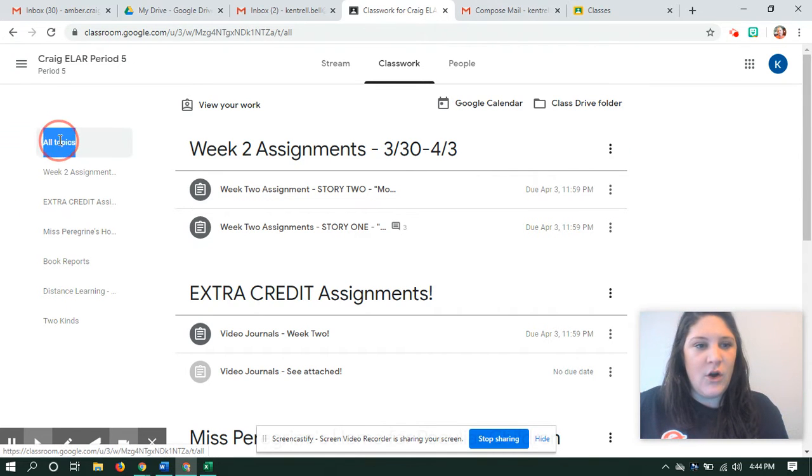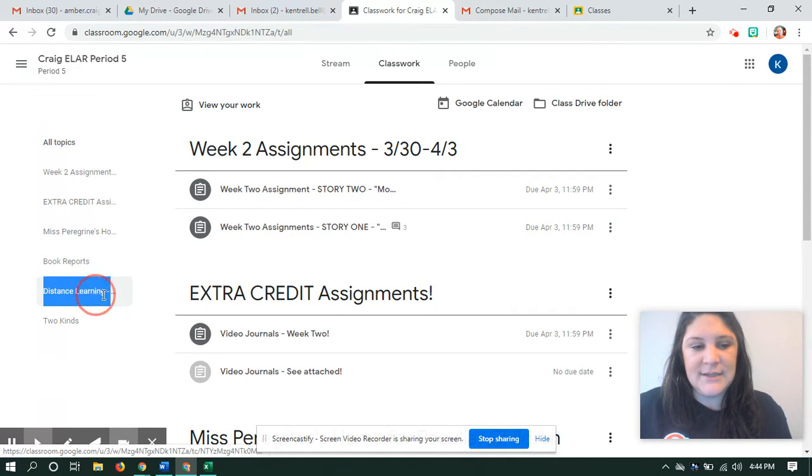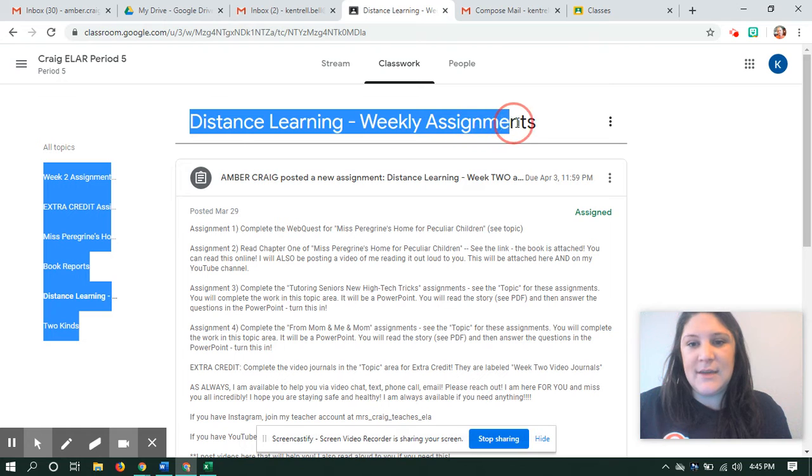You're going to have all topics. So this is basically where you're going to live. This is where you need to be looking when you're looking for your assignments, okay? So right here where it says all topics, you're going to go down here where it says distance learning, and you're going to click there, and it's going to say distance learning weekly assignments.